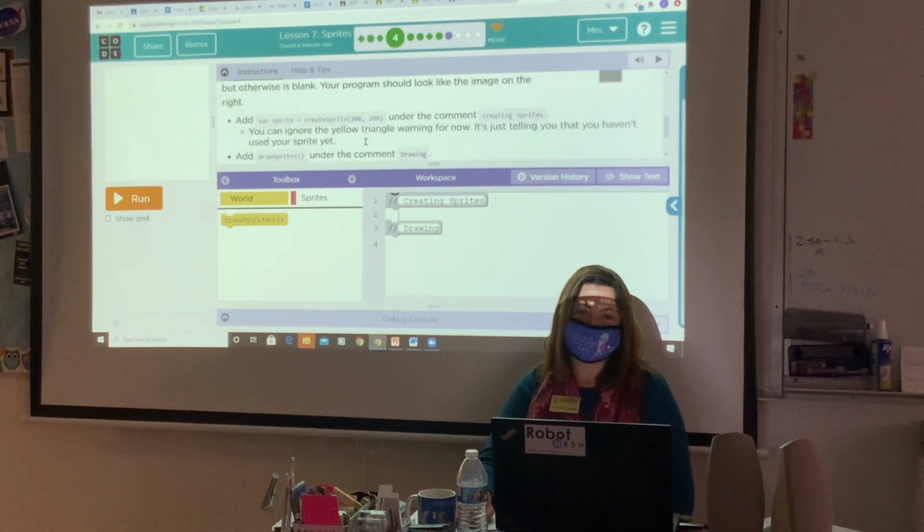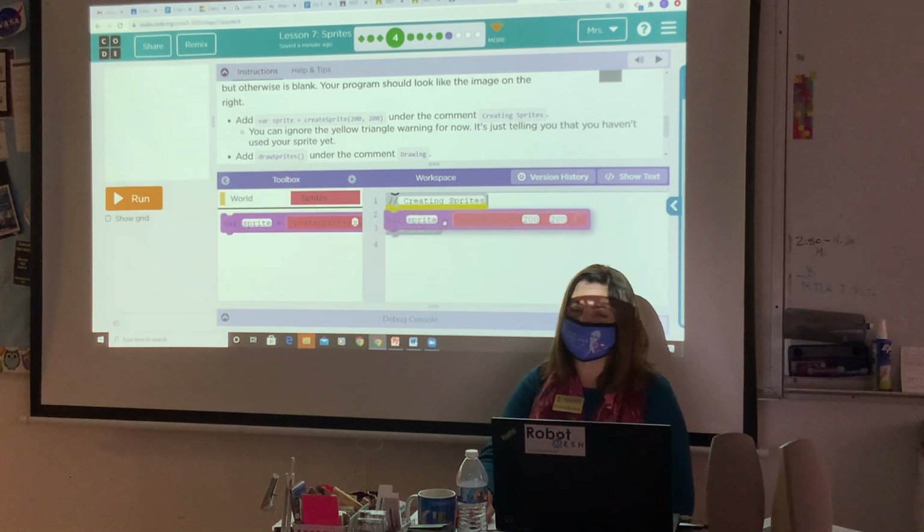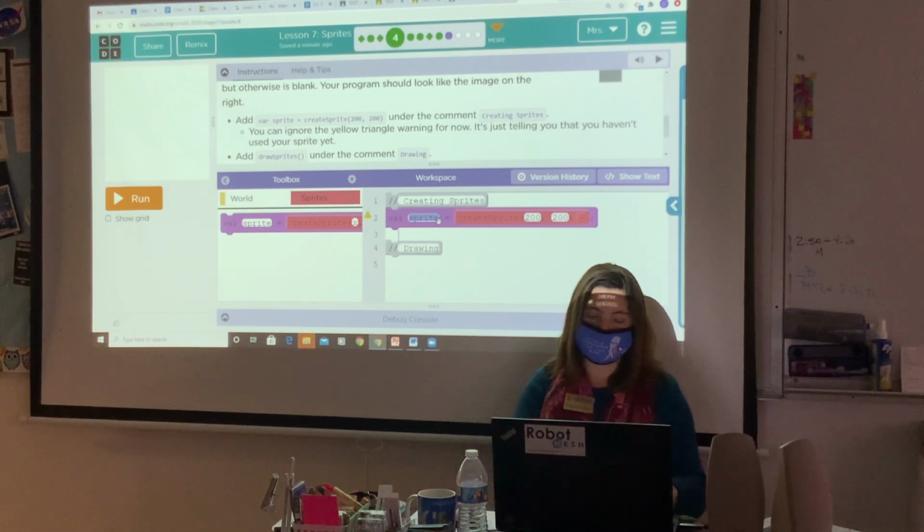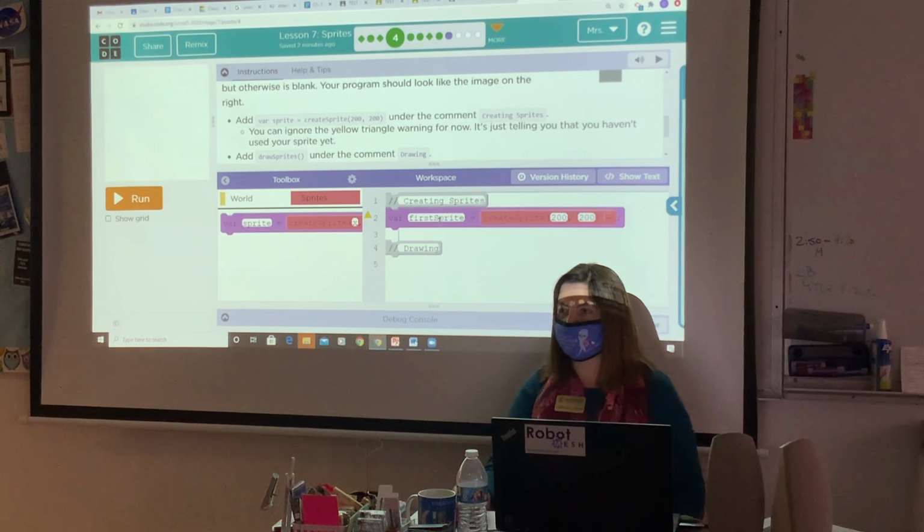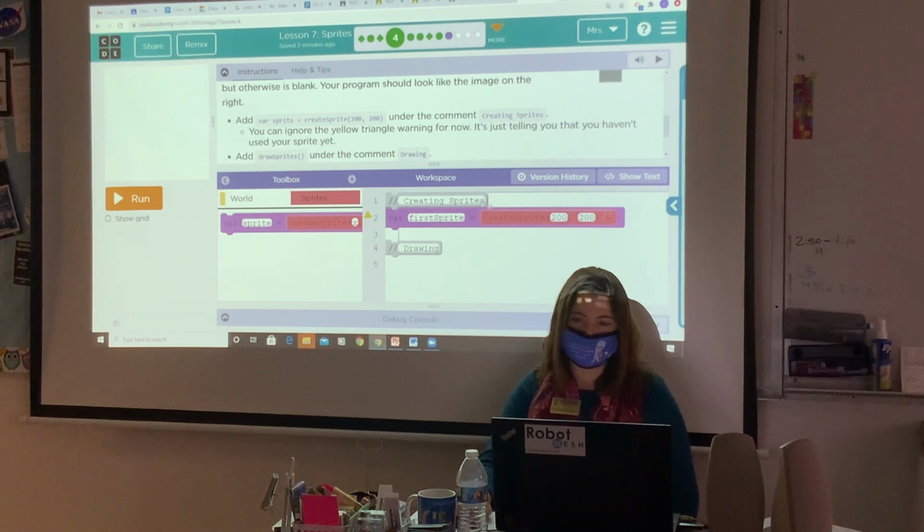So they ask us to add a sprite underneath this comment, creating sprites. Comments are just little tags, like sticky notes to yourself, to remind you what different sections of code are. They're very helpful for you and for other people. So let's call this first sprite, or whatever name you can think of.